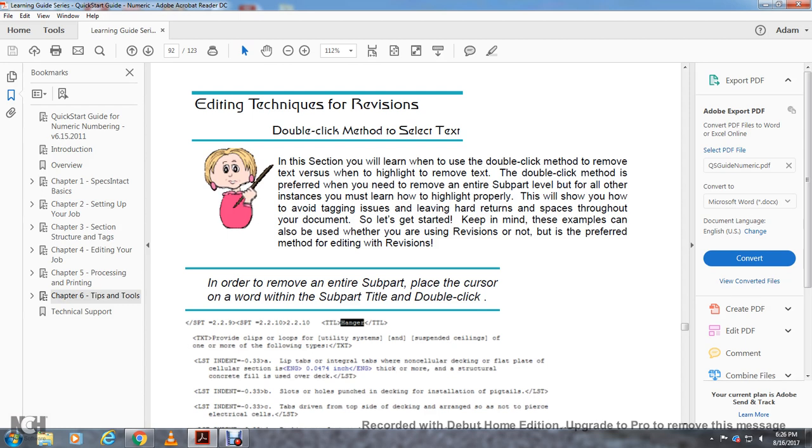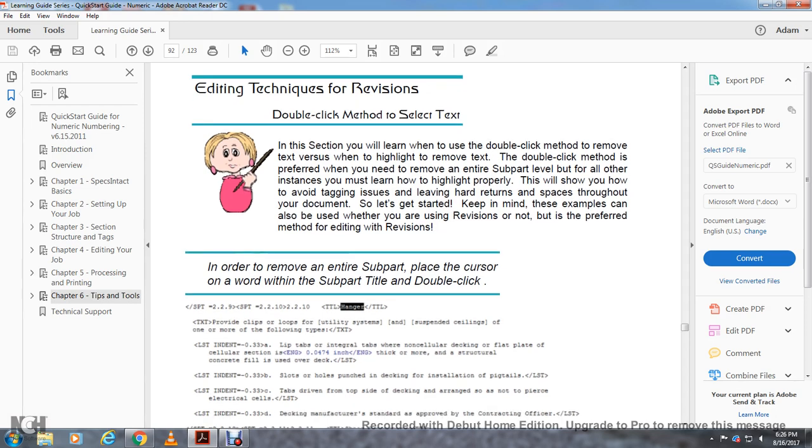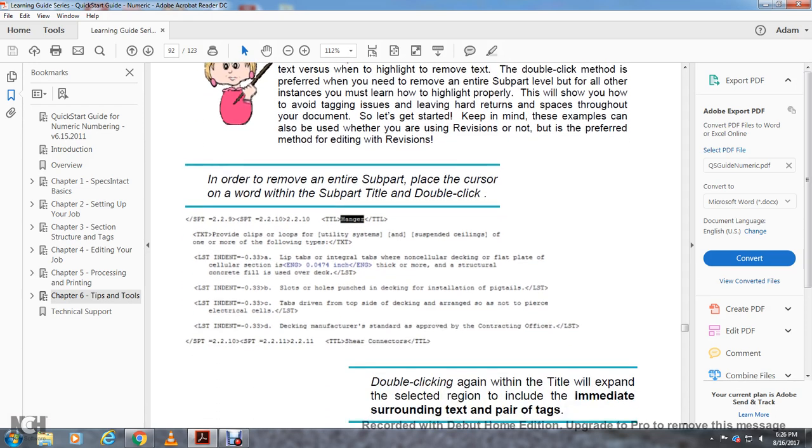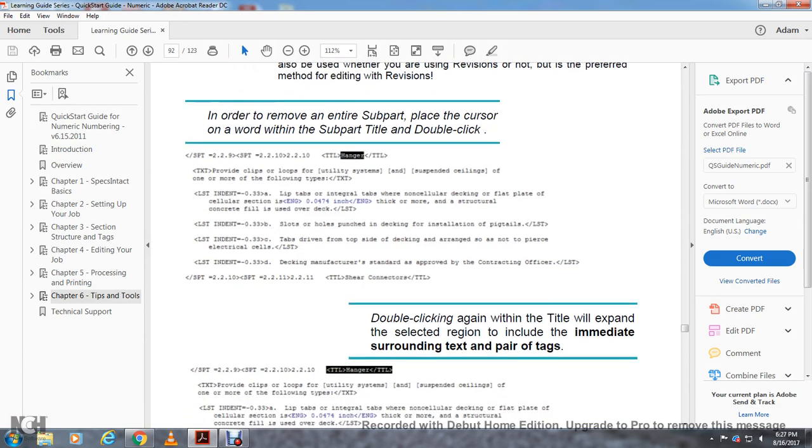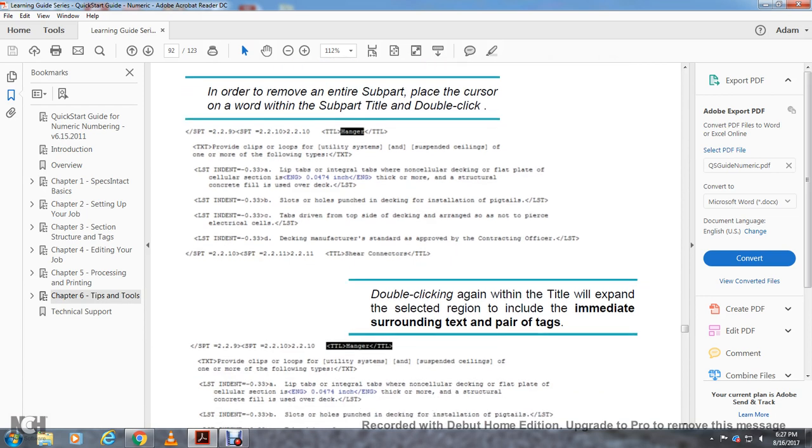In order to remove the entire subpart, place the cursor on one word in the subpart title and double-click. Double-clicking again on the title will expand the selected region to include the immediate surrounding text and paired tags. So you double-click once, and then you double-click again, and the title expands to select the region that includes the immediate surrounding tags and paired tags.